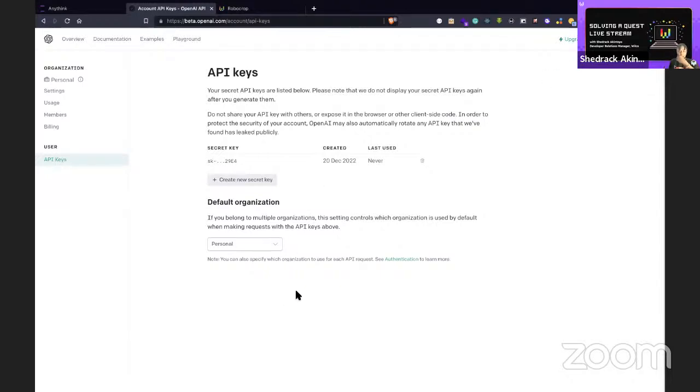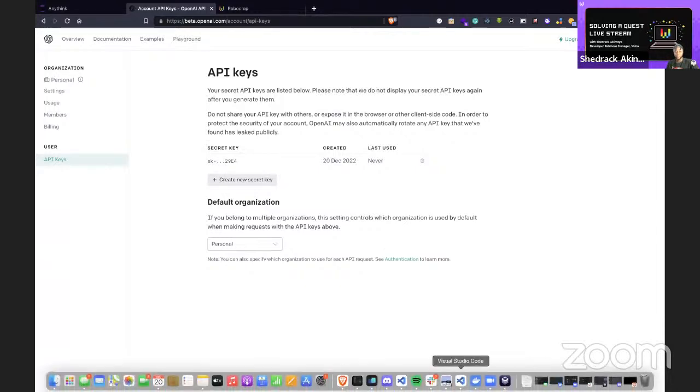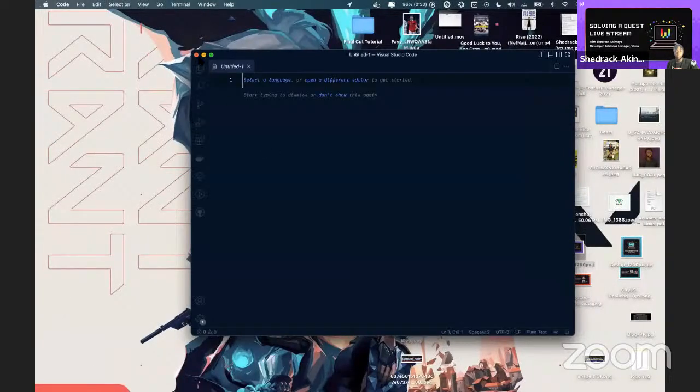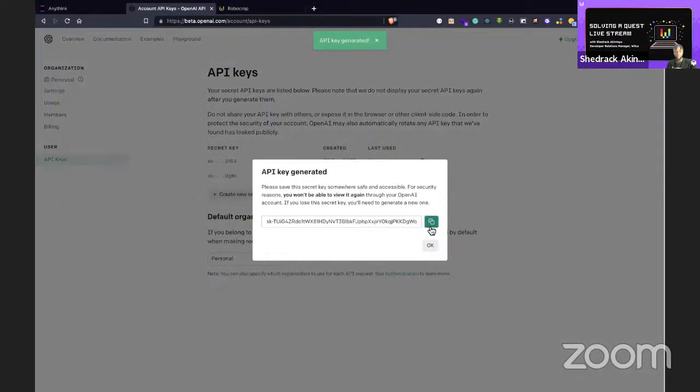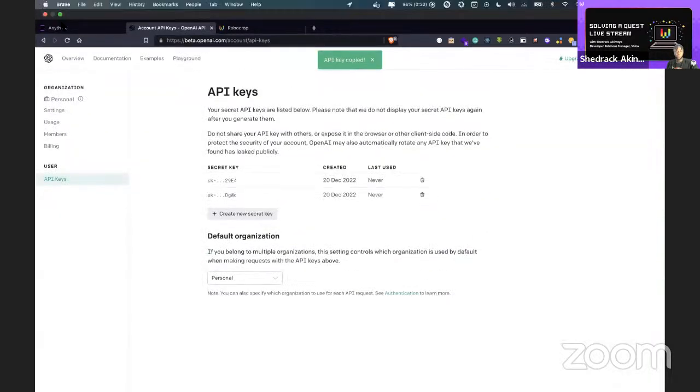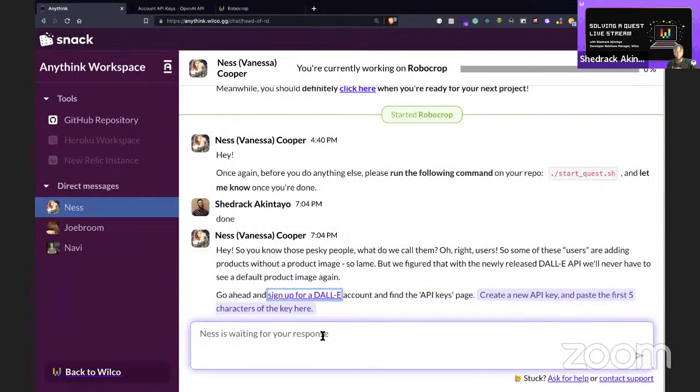So the next thing we need to do is, I already have created an API key, so I would not necessarily need to create a new one. But the problem here is I have forgotten my API key. So let's create another one, and I know I can always delete it after this stream. So I'm just going to copy this, copy this, paste it in here.